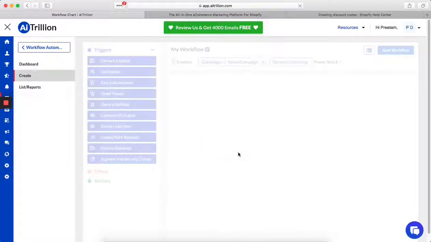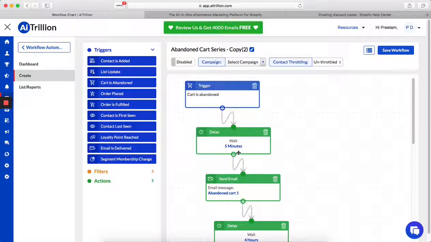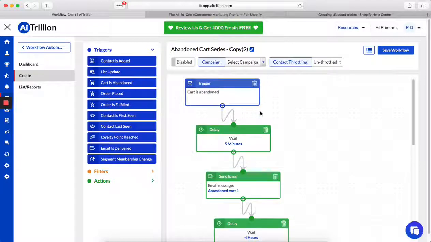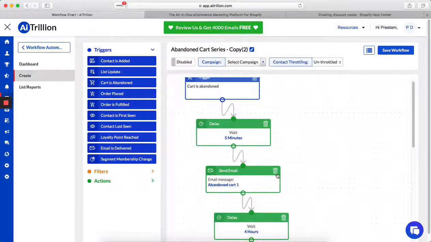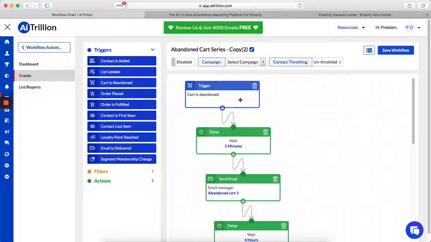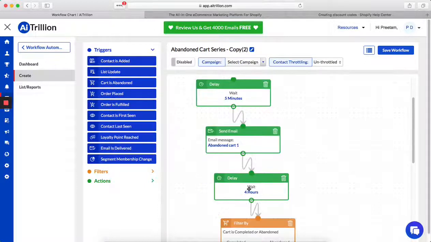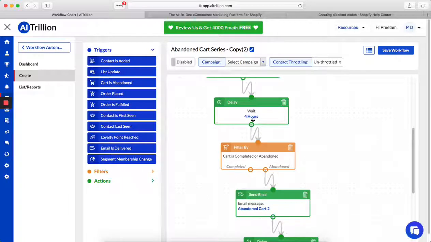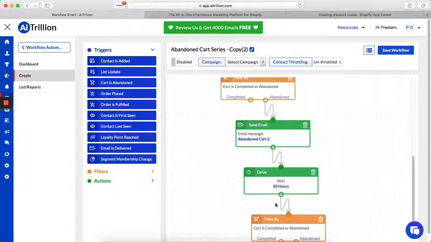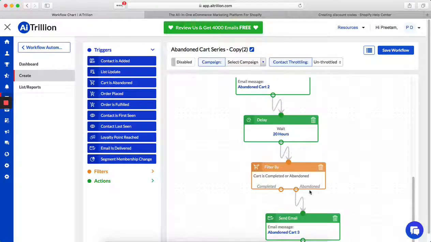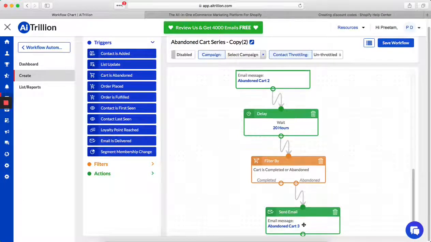As soon as this is done, the configuration screen for the workflow automation will open up. This template is the abandoned cart series template. The workflow automation template is primarily email based. You can use it to send push messages as well. So you have a trigger, which is obviously that the cart is abandoned, and then you have a delay. So wait 5 minutes after the cart is abandoned and send the email message called abandoned cart 1. Then another delay of 4 hours and check if the cart is completed or abandoned. If it is still abandoned, send message 2. Wait 20 hours, check if the cart is abandoned, and then send message 3.